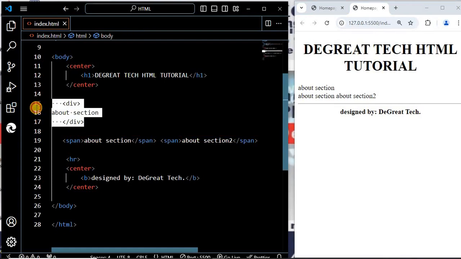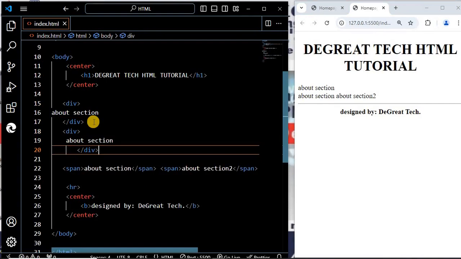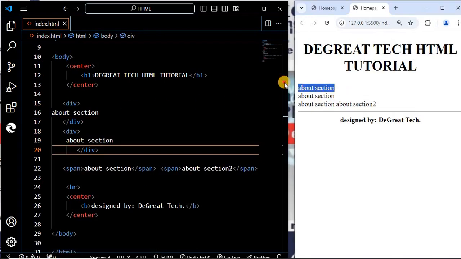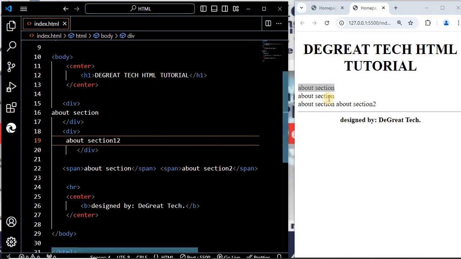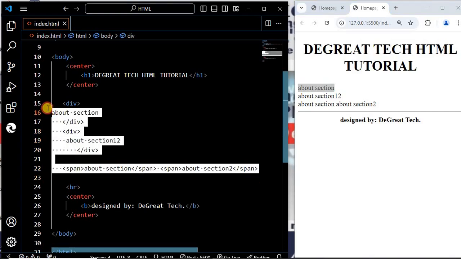Now let me do the same thing for the div. Let me copy this div here and paste it. Now you see about section. Let me come here and say about section 12. So you see about section and about section 12, and you see that they are in separate lines. Since they started on separate lines, that is why we say it's a block level element, or a block element, while the span element is an inline element. So just know that. Now let me delete all this.